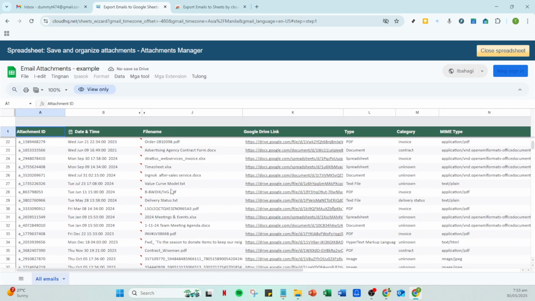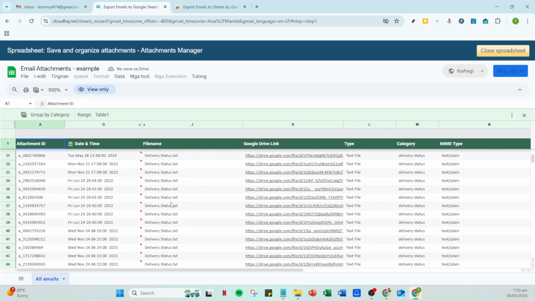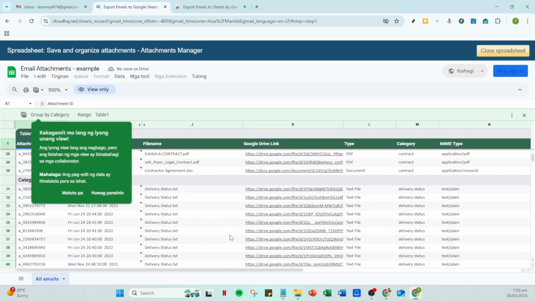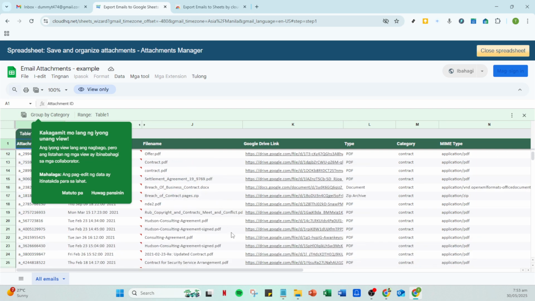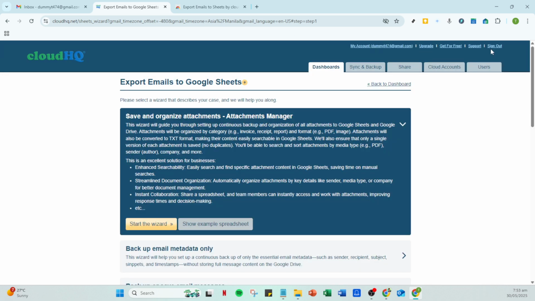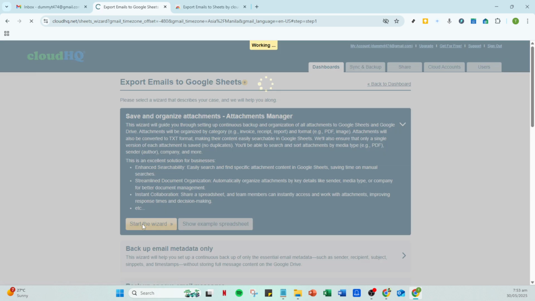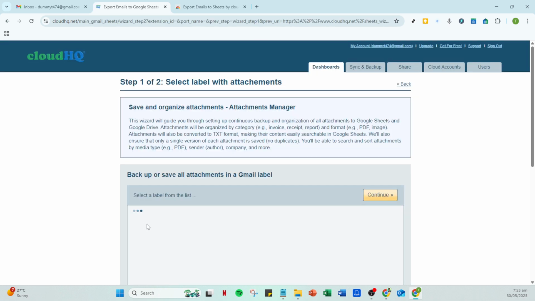During this setup, you'll have options to save and organize attachments through the Attachments Manager, which can help you manage what's included in your export. Follow the on-screen prompts to complete the export setup. The extension will take over from here, automatically exporting your selected emails to a Google Sheet. Keep in mind that if you have a significant number of emails, this process might take some time, so patience is key.